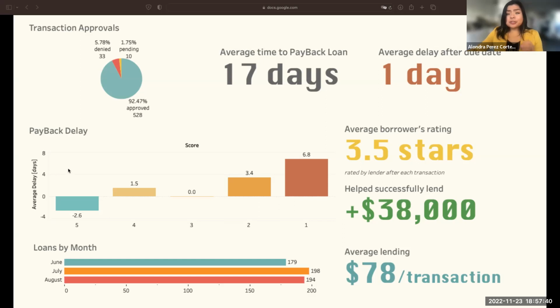If we take a closer look at the time delay to pay back, we see that the transactions rated 5 stars were actually paid about 3 days before the due date. Lenders tended to decrease the borrower ratings at an increasing rate the longer the borrower took to pay back. On that note, we see that the score of 3 was not used at all by our users. So I wonder if it's almost too much of a range for users to pick from. Maybe there are just too many choices. Maybe there's a better system for lenders to rate borrowers.